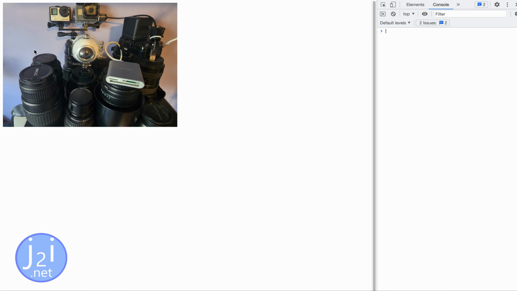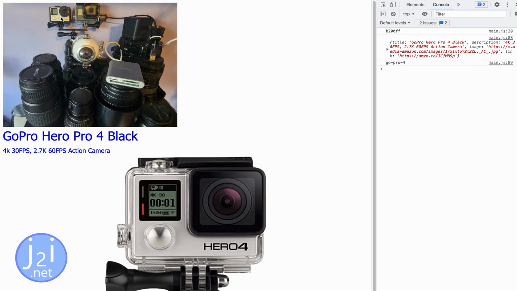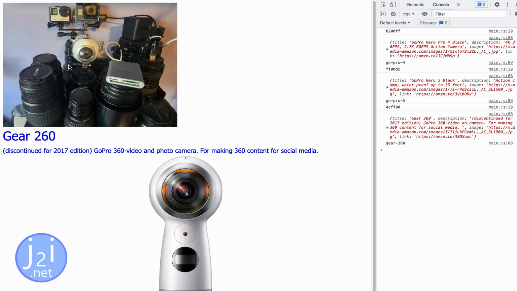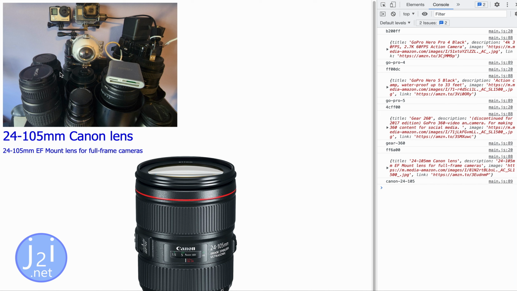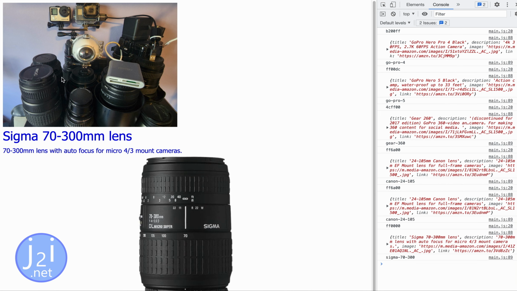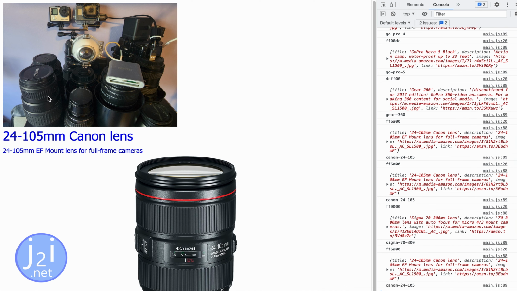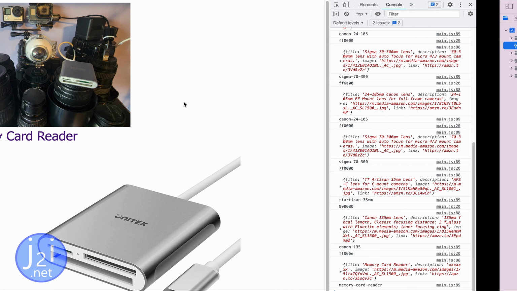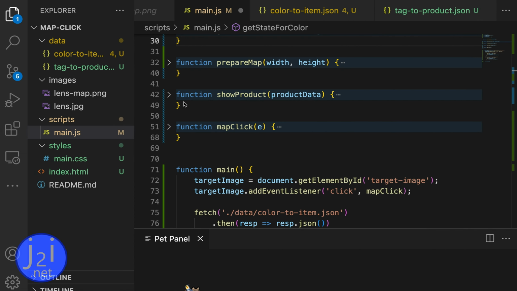Most of these objects in here, I've made them clickable, and if I click on one, it'll show me the product on Amazon. So I click on the GoPro 4 and there it is, GoPro 5, and so on. Now, as you can see in this image, these are kind of irregularly shaped, so rectangular regions would not work for this. The way that this works is pretty simple. Let's take a look at the actual code that's behind it.